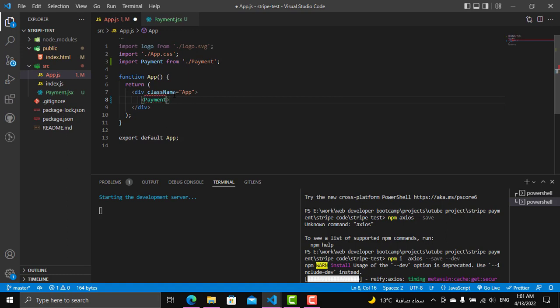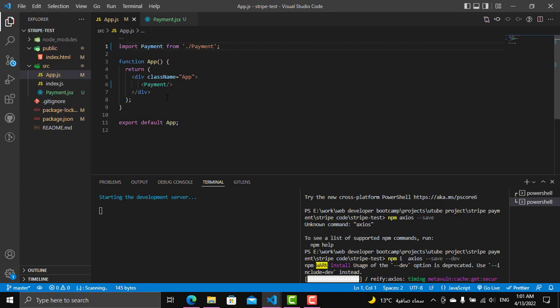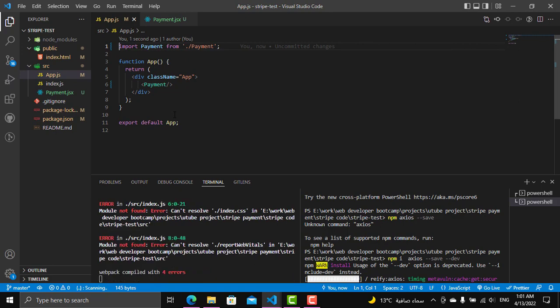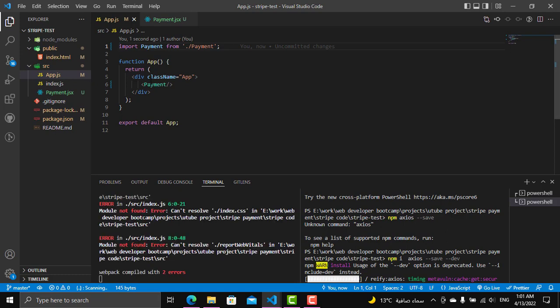Yes, so it imported payment from payment. We will delete the logo. So download this to delete that. So now we have a React app that is functioning, and all we have to do now is to try to send data from the React app to our server that is running on port 5000. And by the way, by default, React is running on port 3000.